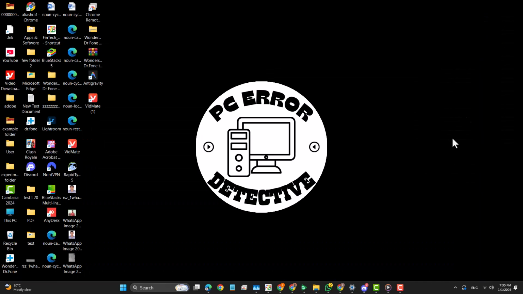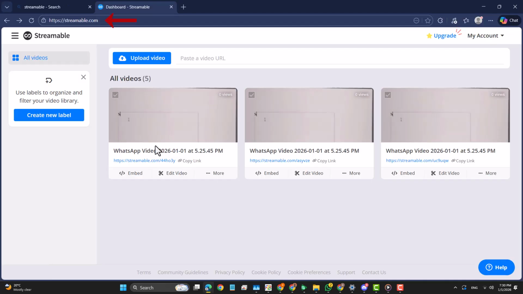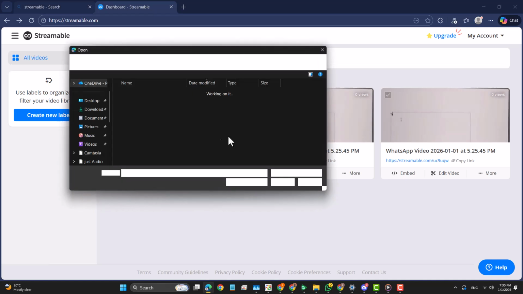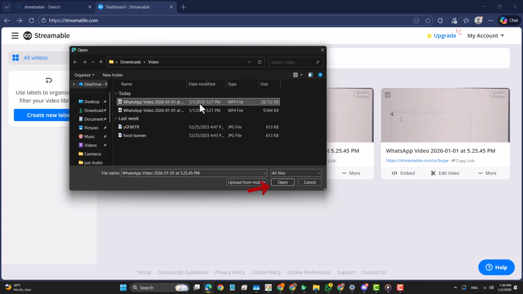Method 1. Compress your video. Use any video compressor or editor, reduce the resolution or length, and keep the size under the limit. Then upload it again in chat or server.